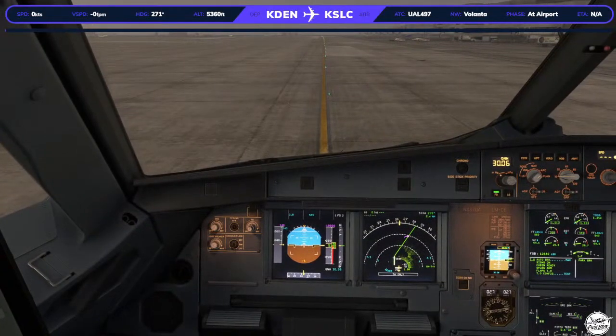Taxi lights are on. Alright, let's start taxiing out of here. 125, we'll taxi via Golf, all the way down. Denver traffic United 497, taxi 125 via Golf, Denver.